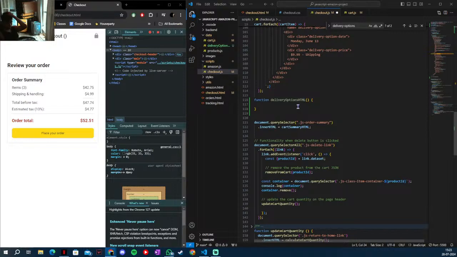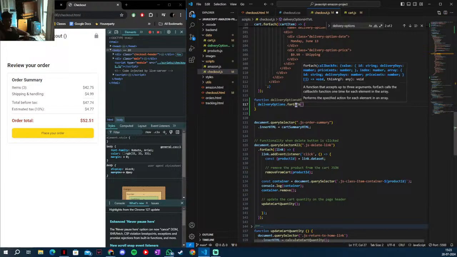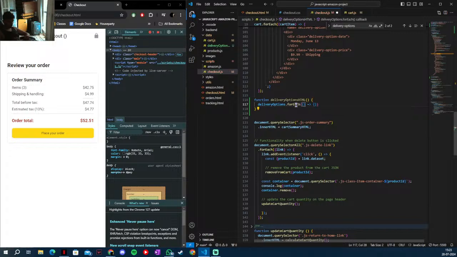So we'll scroll back down to this new function and type delivery options dot for each, brackets, and a function inside. And we'll name the parameter delivery option. So for each delivery option, we're going to generate some HTML. So let's use a template string to save the HTML.